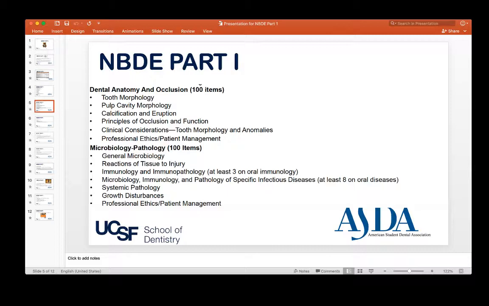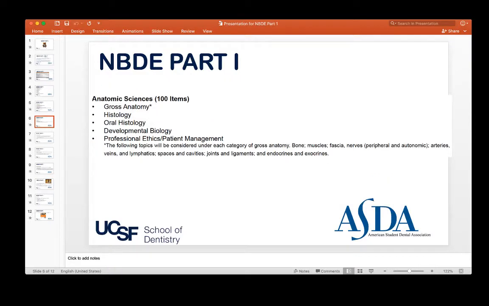For microbiology and pathology, you'll be tested on general microbiology, reactions of tissue to injury, immunology and immunopathology, microbiology, immunology and pathology, systemic pathology, growth disturbances, professional ethics, and patient management. And lastly, you'll be tested on anatomic sciences. And the subjects are gross anatomy, histology, oral histology, developmental biology, professional ethics, and patient management.